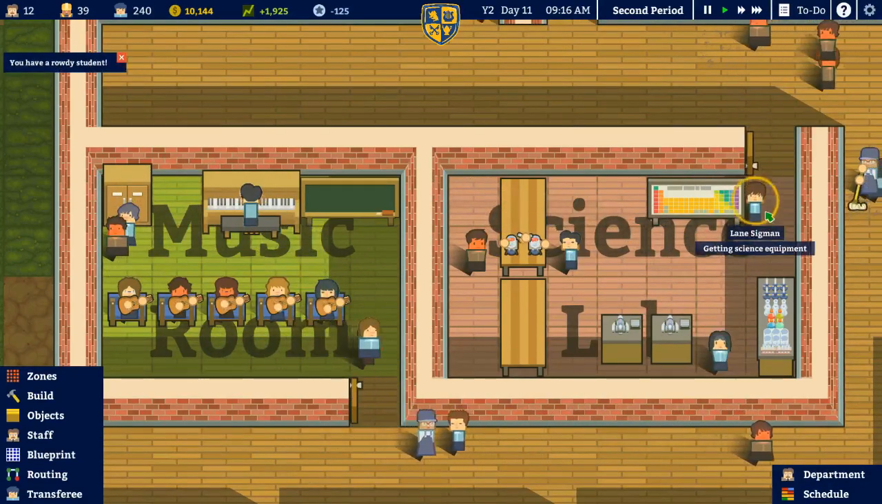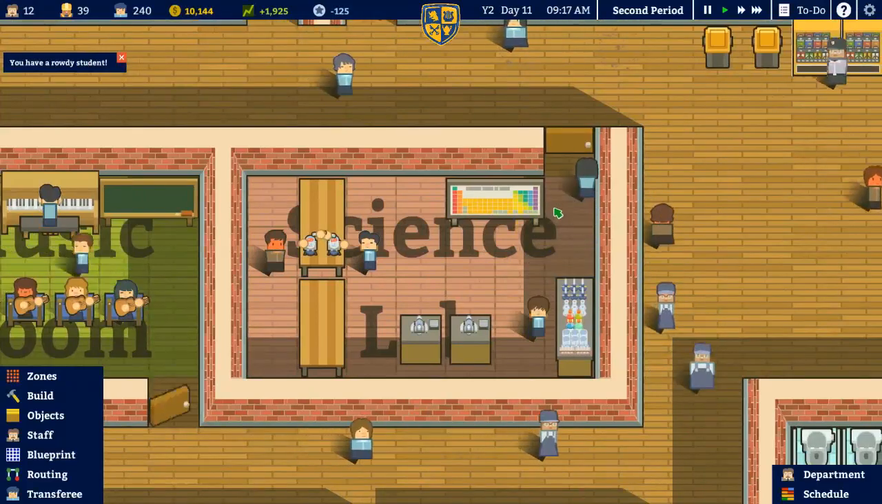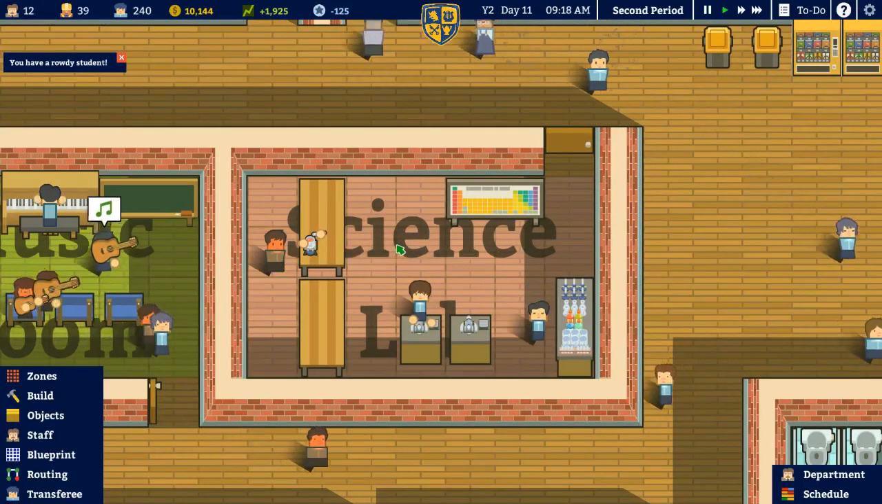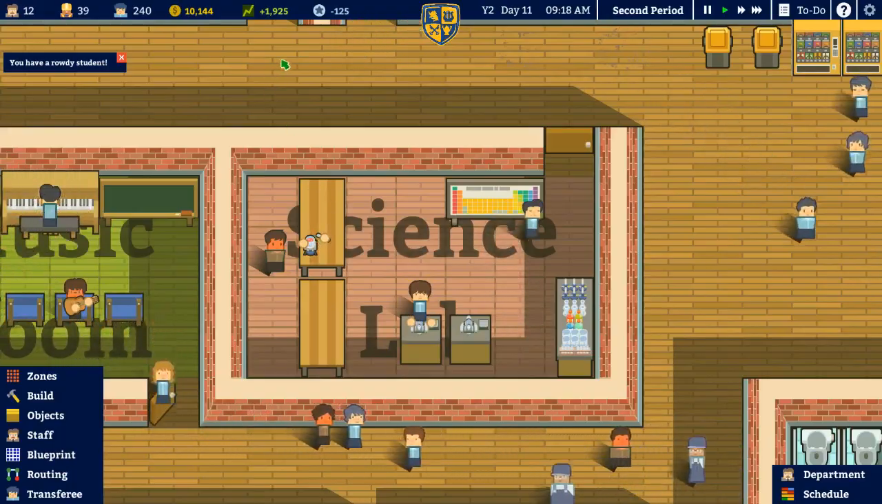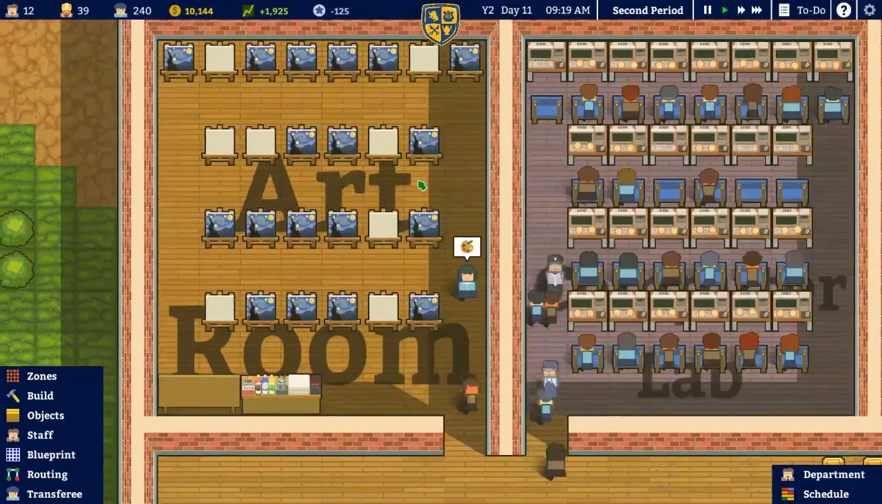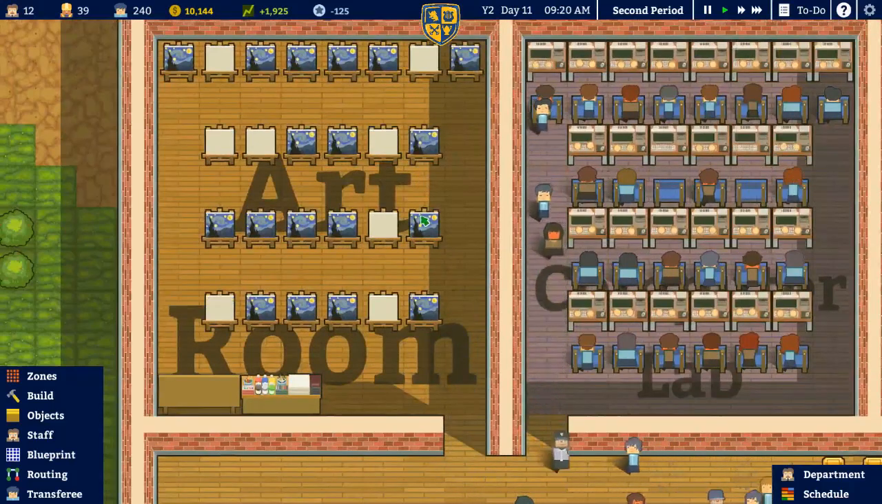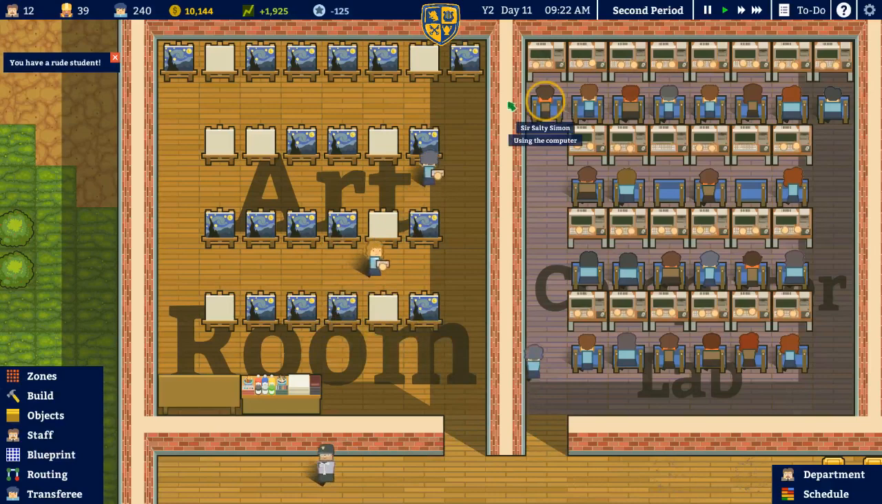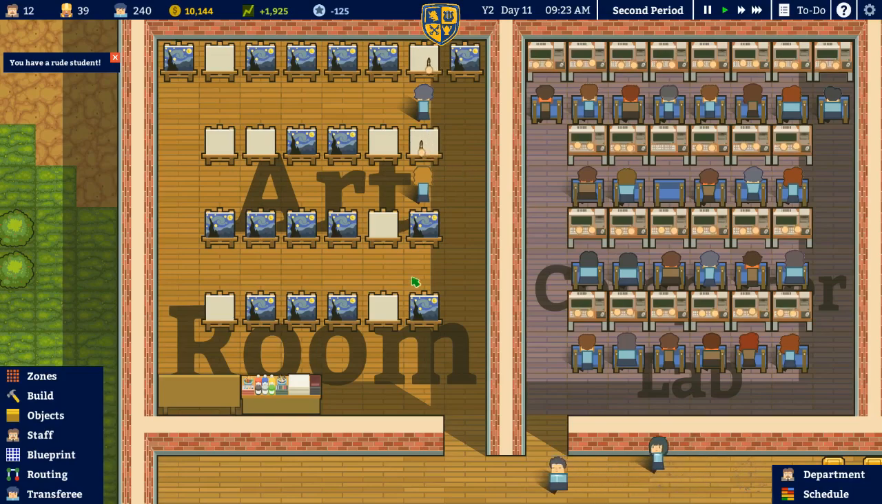We have the science lab where there are microscopes and kids are experimenting with Bunsen burners. And the art room, where everyone apparently is making industrial scale copies of Van Gogh's Starry Night. In the future, we do want to have some more variety with these things. We'll build that mechanic in very soon, just to give you guys some more visual variety.